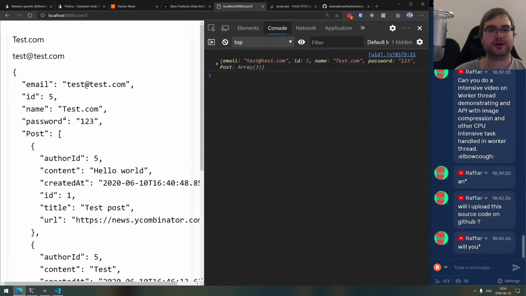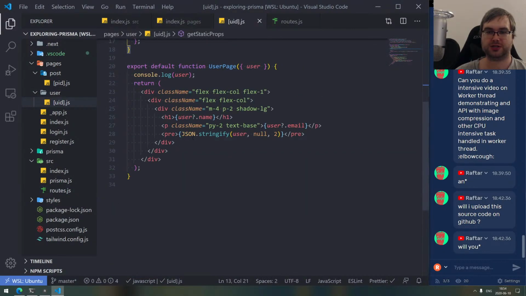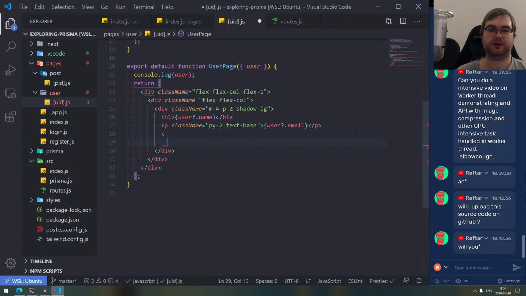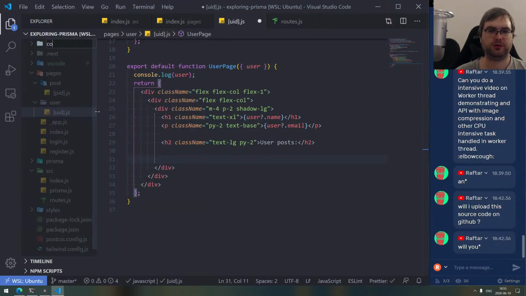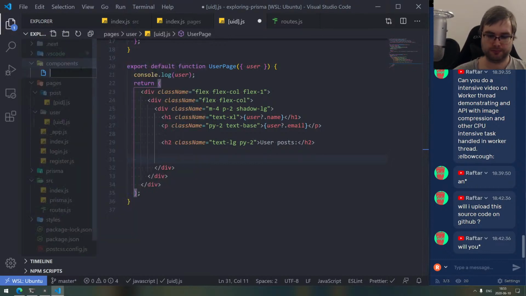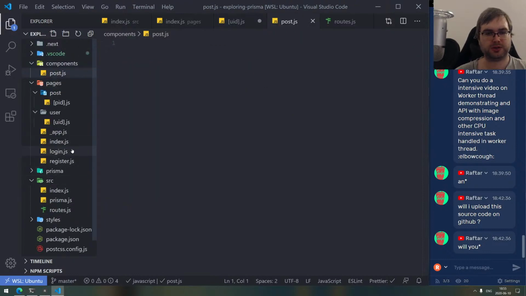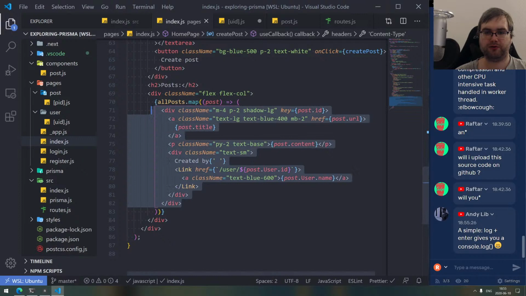Okay, cool. So we actually got that. We got the test. Yeah, okay, so now we can just render the post here. Say, okay, H2 posts. User posts. text.g, text.xl, py2, and then I think I'm just gonna create a new component folder. And I'm gonna create a post component, and I'm just gonna take the stuff that we have over here.